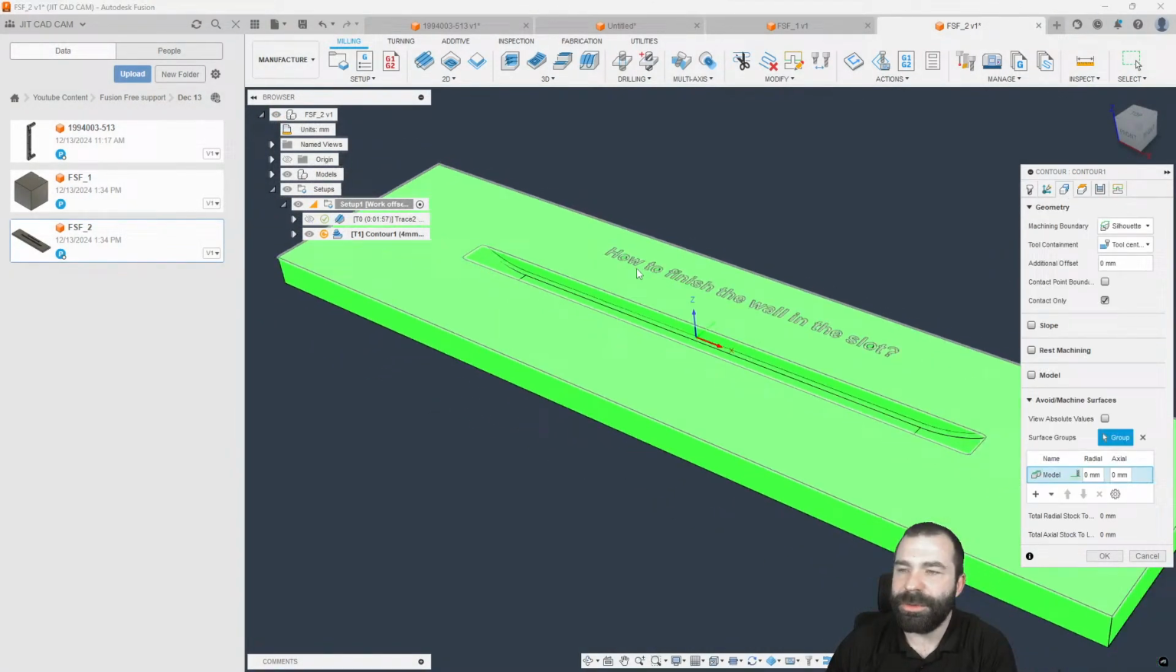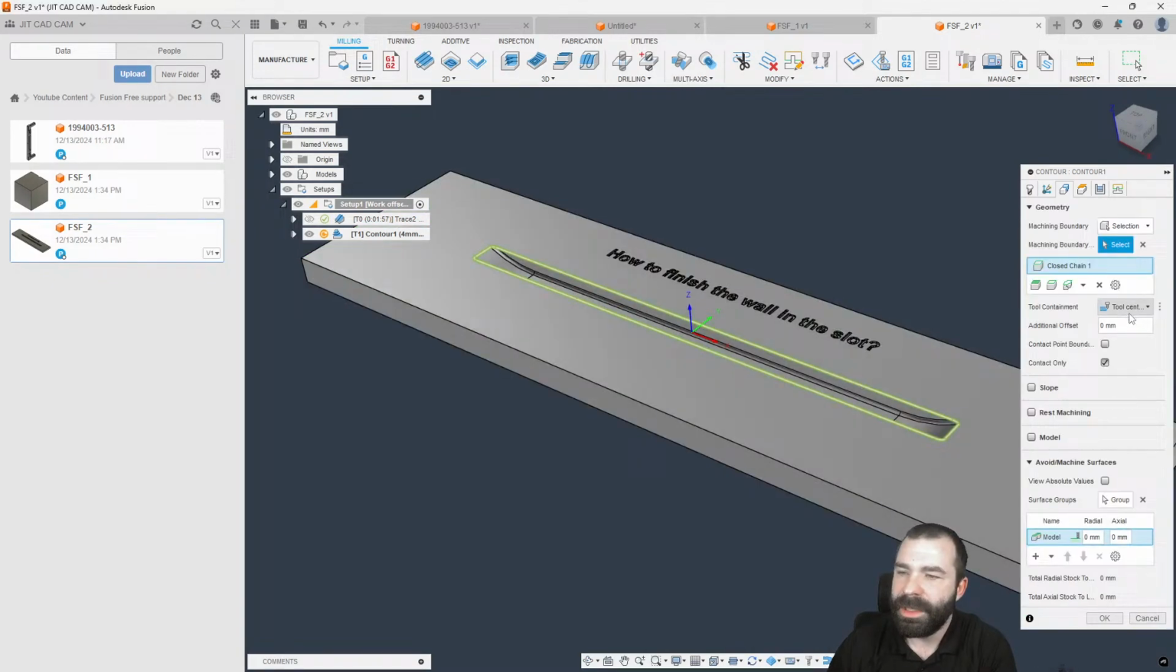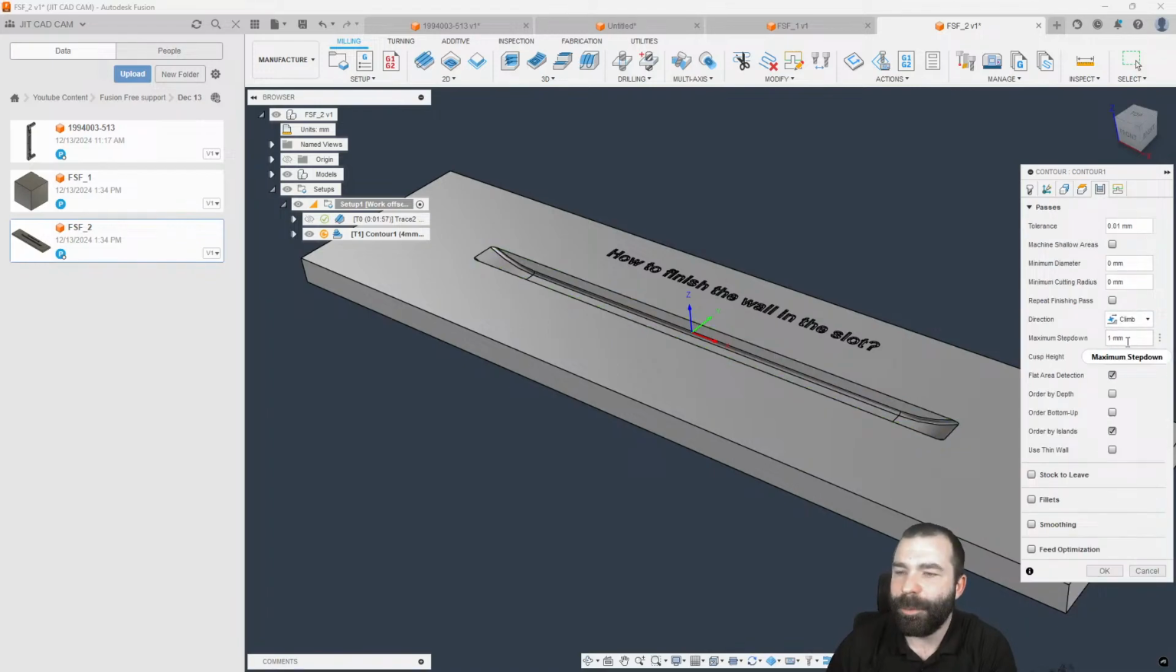And now what we're going to do is define our geometry. I'm going to just do a selected boundary. Cool, simple enough. This part is going to be inside boundary. And then we can set our max step down to whatever it is.